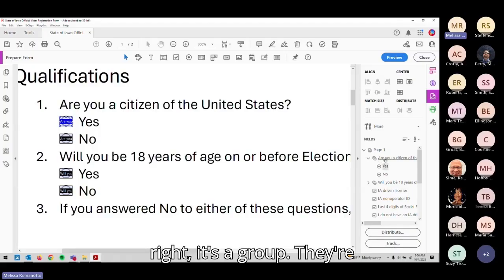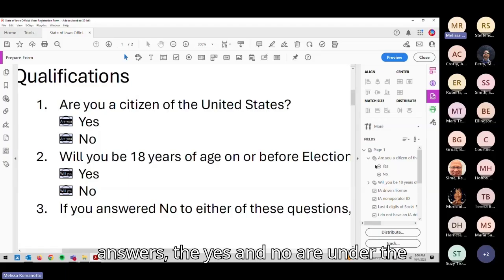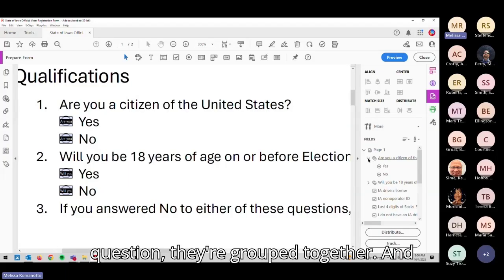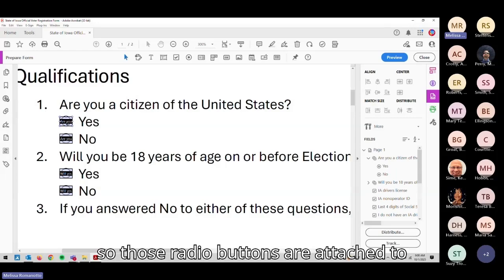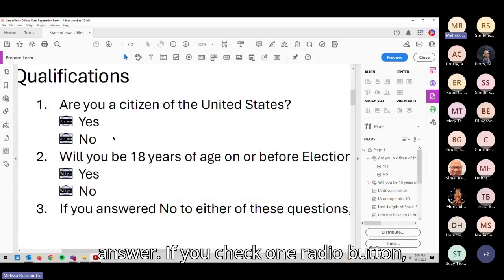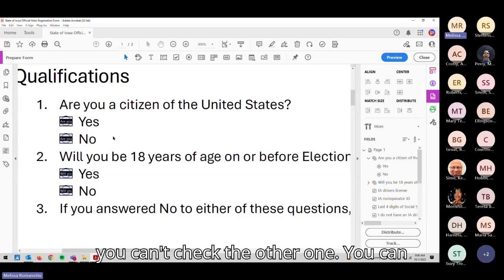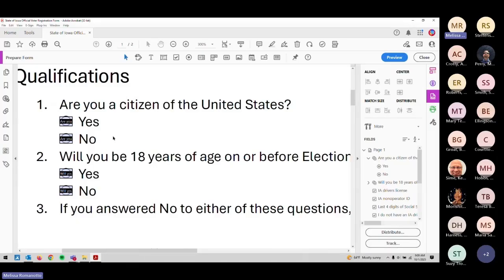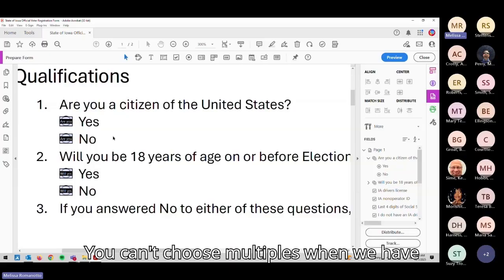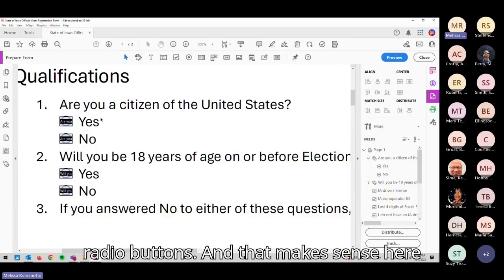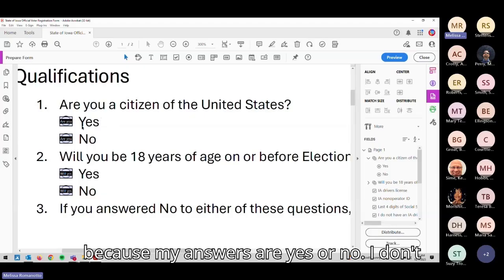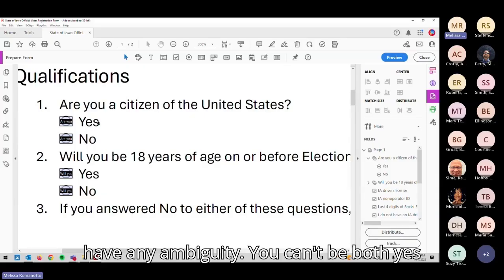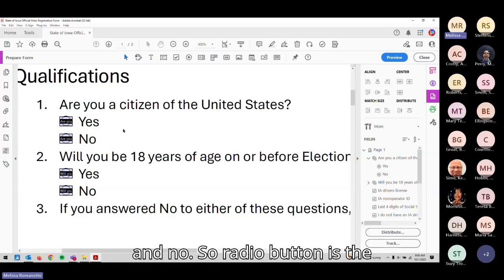It's a group. The answers, the yes and no, are under the question. They're grouped together, and so those radio buttons are attached to one another. That means if you check one radio button, you can't check the other one. You can only have one or the other on, right? You can't choose multiples when we have radio buttons. And that makes sense here because my answers are yes or no. I don't have any ambiguity. You can't be both yes and no. So radio button is the correct mode of interaction, the correct type of form field that I want here.